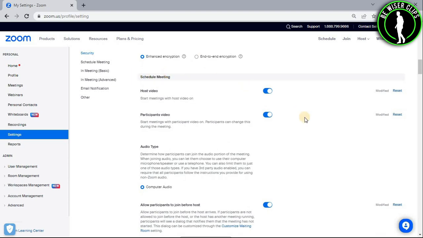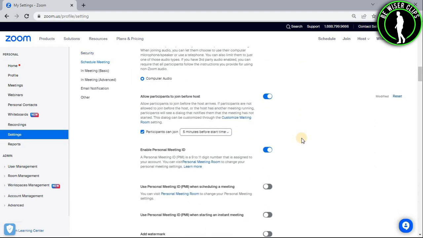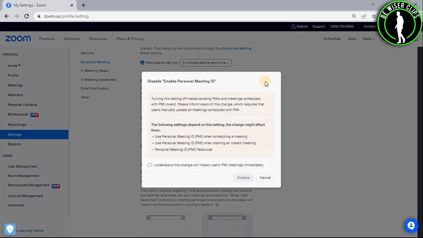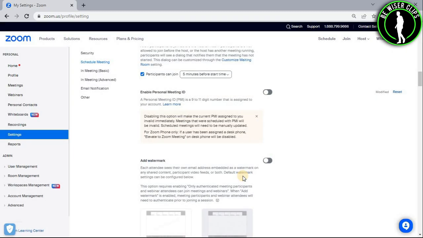is called Schedule Meeting, and now again scroll down and now you can see this option right here which is called Enable Personal Meeting ID. Now you just need to switch off this button right here just like that, and now select this option and now select this option. So now guys, you have successfully disabled your personal meeting ID on Zoom application.